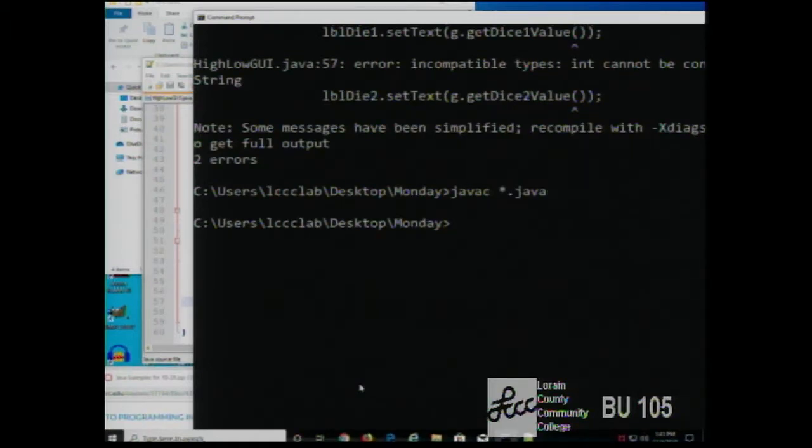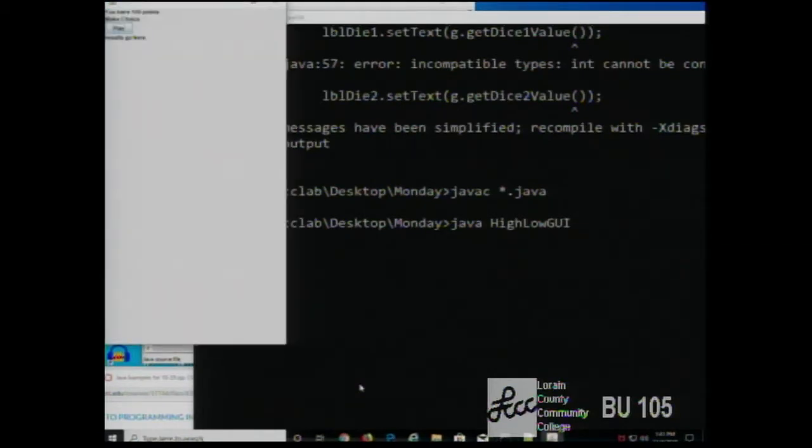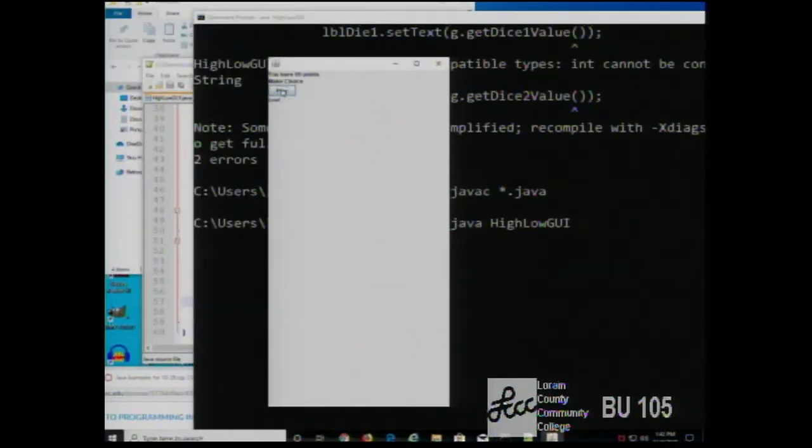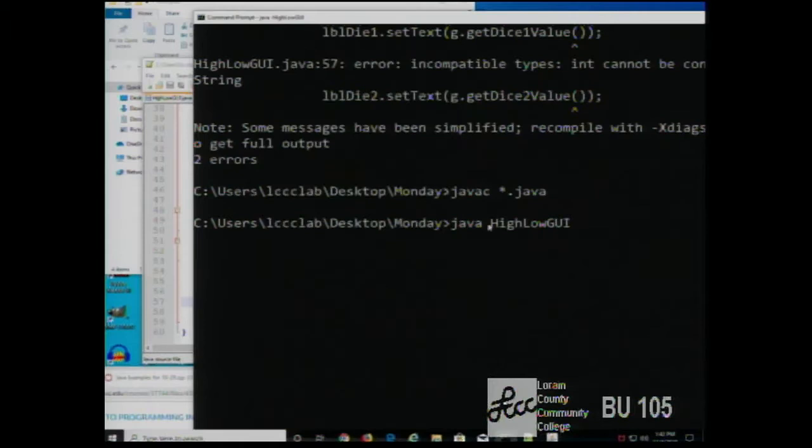All right, and I'm good to go. So now I run it. I have 100 points. I make my choice. I play. All right, you have 99 points. I lost. I lost. I lost. I won. It's not showing the dice value, though.